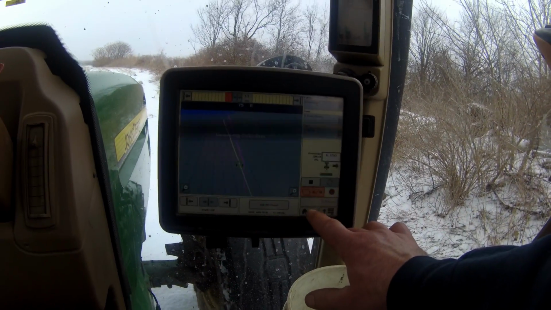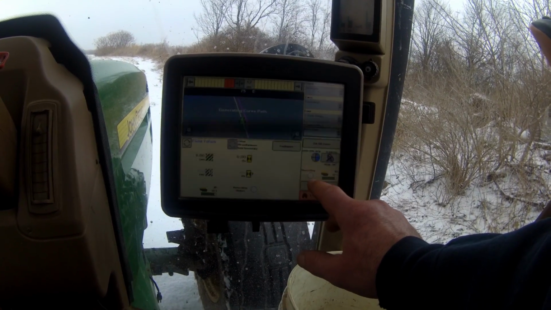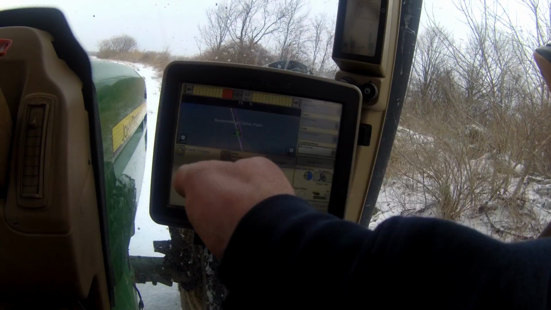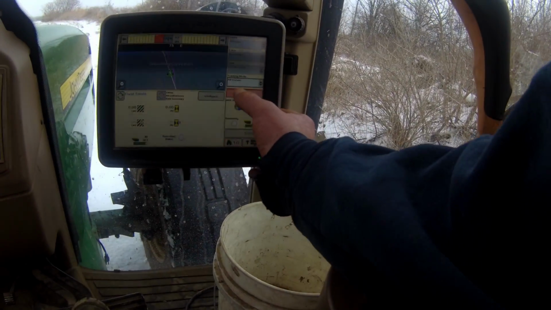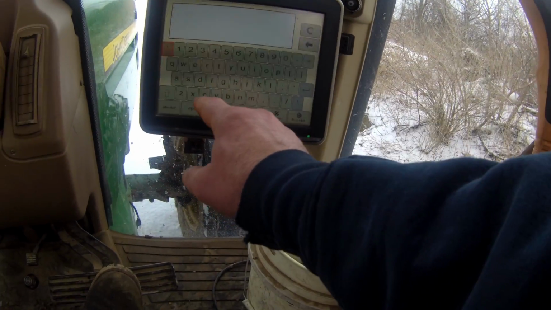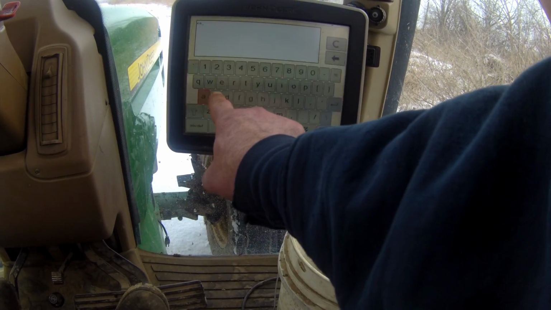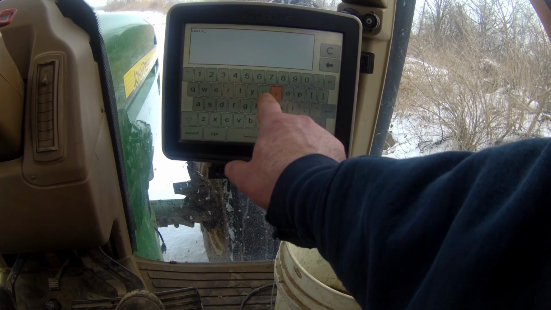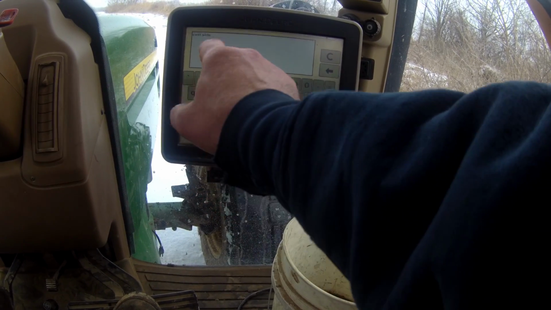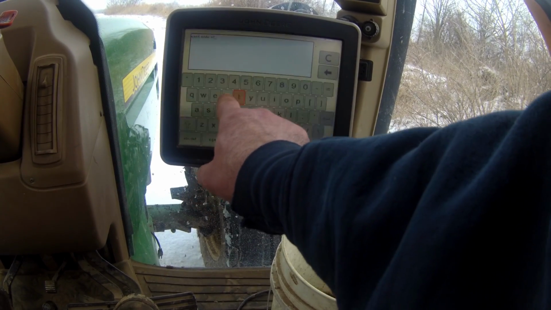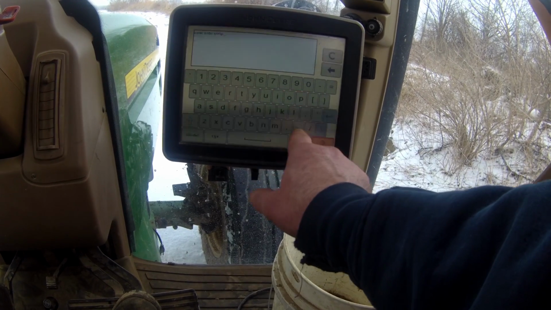So kind of the same thing as I did on that bottom strip. I'm going to be recording my guidance track on this upper strip. Now I'm going to do the same thing. I'm going to name my guidance track East Side, because I'm on the east side of the farm. East Side, and I'm on strip 5.